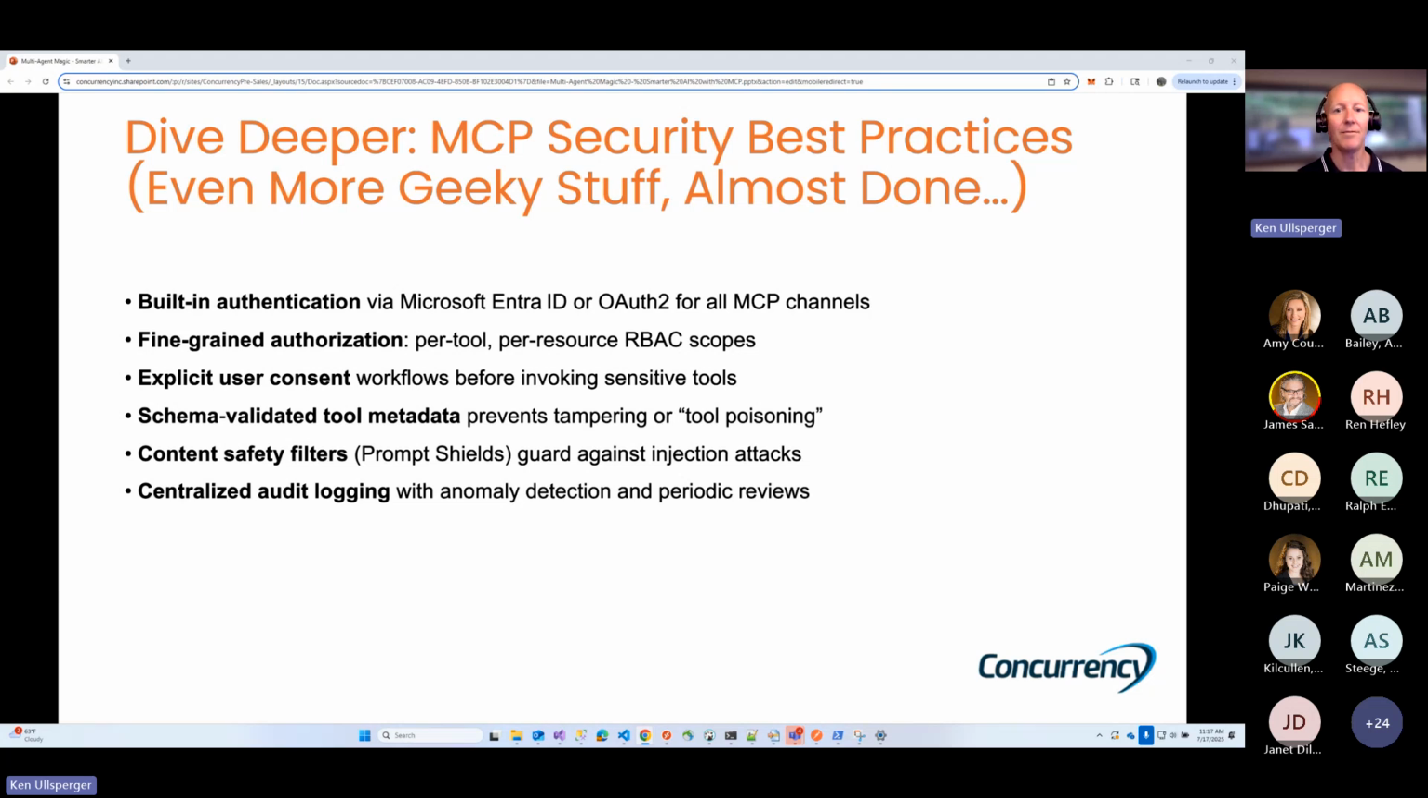So authentication: every MCP client to server connection uses your enterprise identity provider, whether that's Microsoft Entra or OAuth 2, so no shared secrets are floating around. Authorization: we can use RBAC scopes at the tool level. Only approved roles can call high privilege functions. Everything else is default. Consent: before a model can trigger any sensitive operation, MCP can surface an explicit consent prompt to your user, ensuring that they're aware of what data or action is at stake. You'll see this again later in the demo.